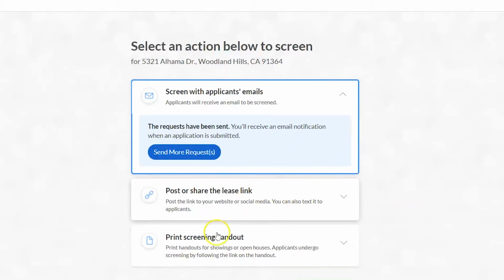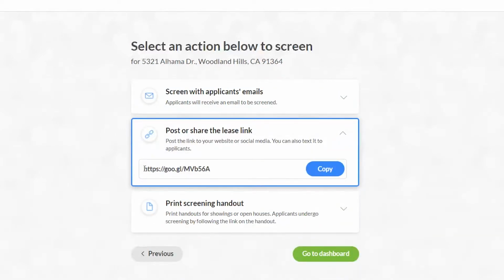However, there's a few other really useful options that you have that give you a lot of flexibility on handling this process. And so the second one is post or share the lease link. You'll see that there's a short link there that I can share with applicants who I would like to screen. And so when applicants visit that link, they will then be directed to authorize screening for the property. And this link is specific to the property I've just entered. So it'll always be tied to that, and it'll be tied to you.